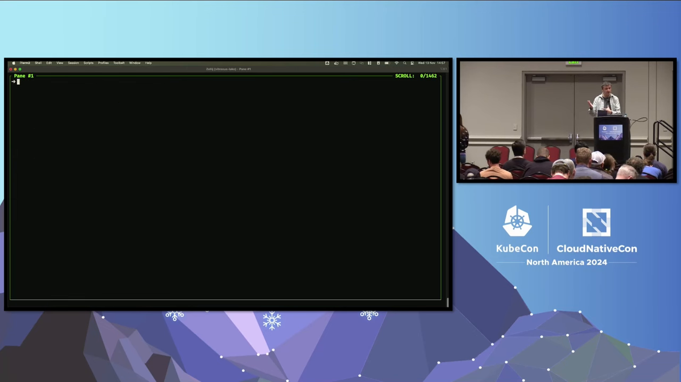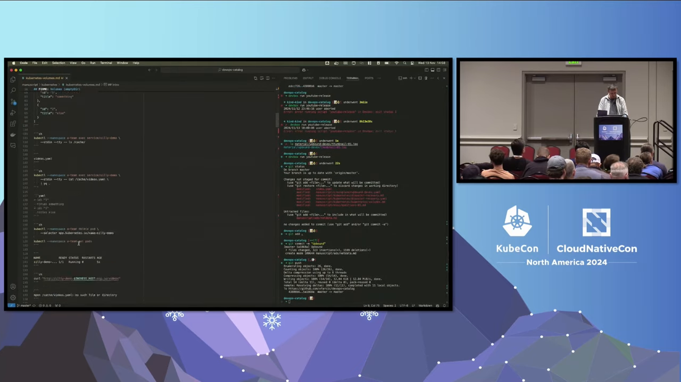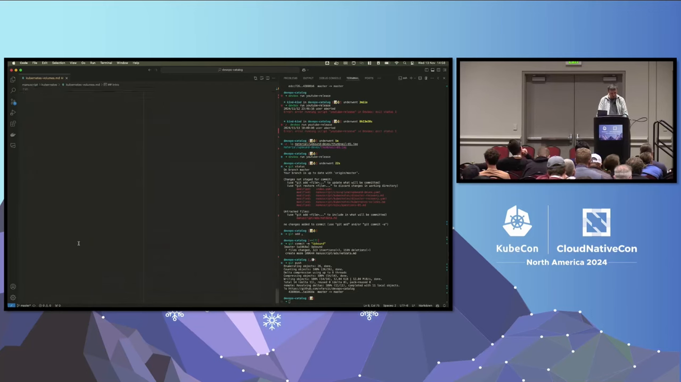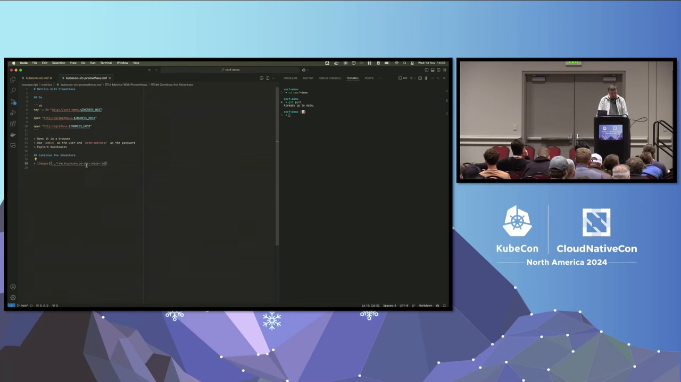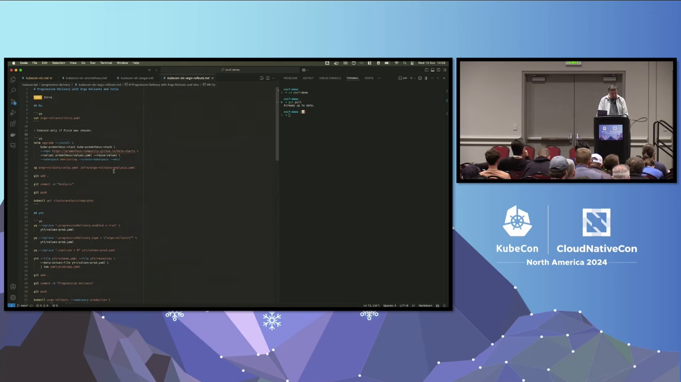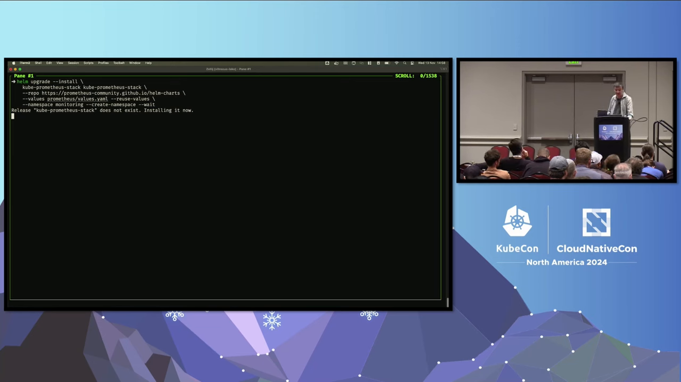Now, the first thing we need to do is install Prometheus. I really don't like this because the command is too big for me to type. I have it written somewhere. Imagine that you're not watching my notes and that you think I actually know all this by heart. Here we go, this is the command. This will install Prometheus. It will take a while.